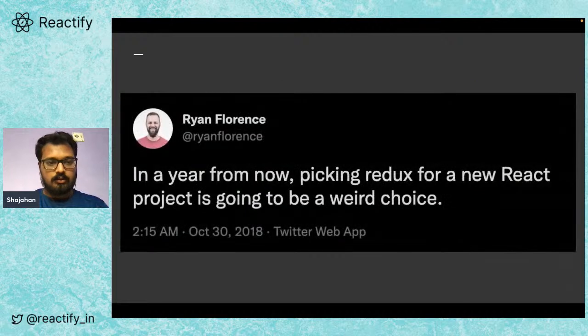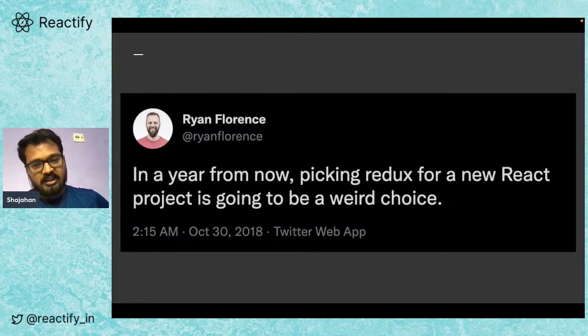So I would like to quote a tweet by Ryan Florence. Recently, you must have seen Remix launch, and he tweeted about Redux. He tweeted in 2018 saying picking Redux for a new React project is going to be a weird choice. That's absolutely right. So 2 years back when we started, we also went with Redux as a default state manager, but that's not the case anymore. We don't need Redux because there is a context API. There are good libraries that will make our life easy.